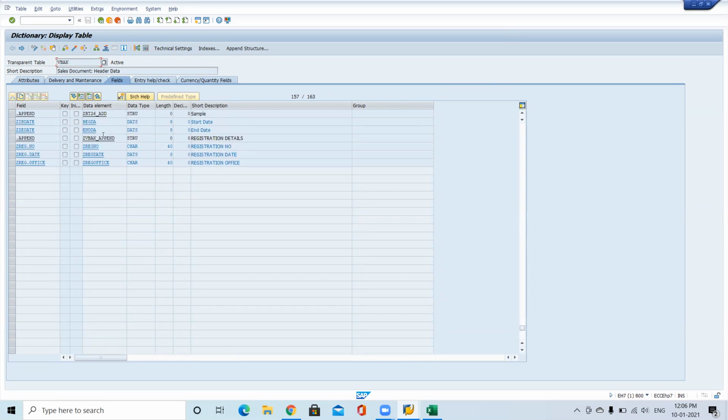See this. This is our BD26 additional, our append structure. Internally, it will add like this, and these two fields I added yesterday, so those two fields are appearing here. Likewise, we can add our own fields to the standard table. Any doubts in this?